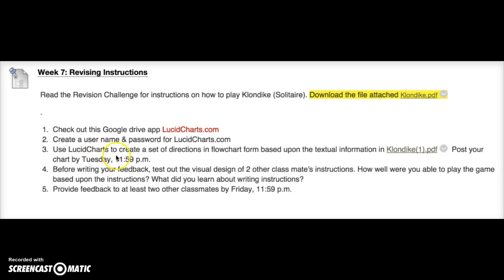So use Lucid Charts to create a set of directions in flowchart form based upon the textual information that you find in the Klondike PDF here. Post your original chart by Tuesday, 11:59 p.m. and then take a look at a couple of other classmates' charts.